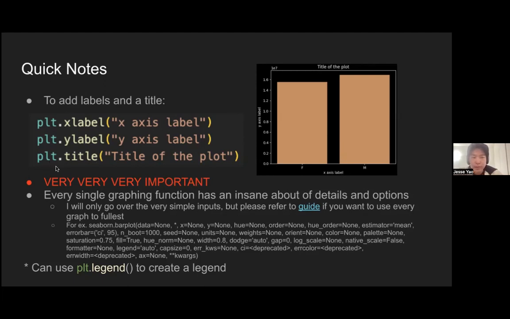There's also plt.legend, which, if your graph requires it, you can use to create a legend right here. But that'd be more relevant when plotting multiple things on one graph. And this is a little bit about what I mentioned before. Every single graphing function has an insane amount of details and options that you can use to customize the plot, right?